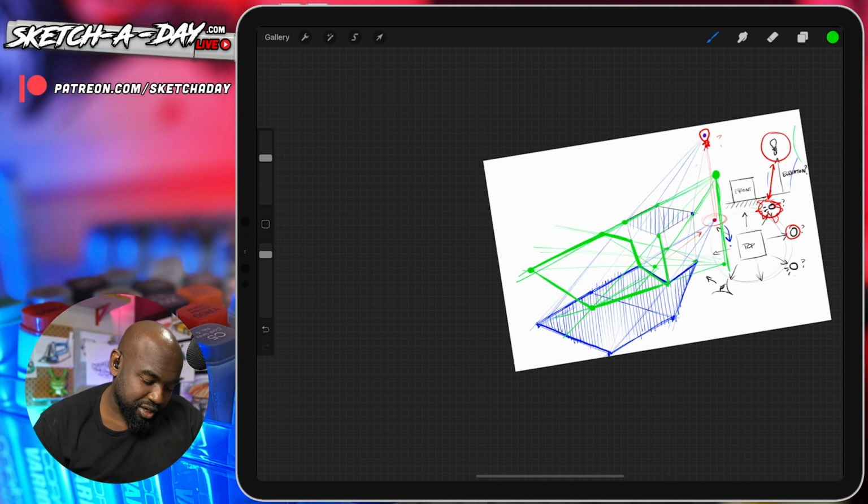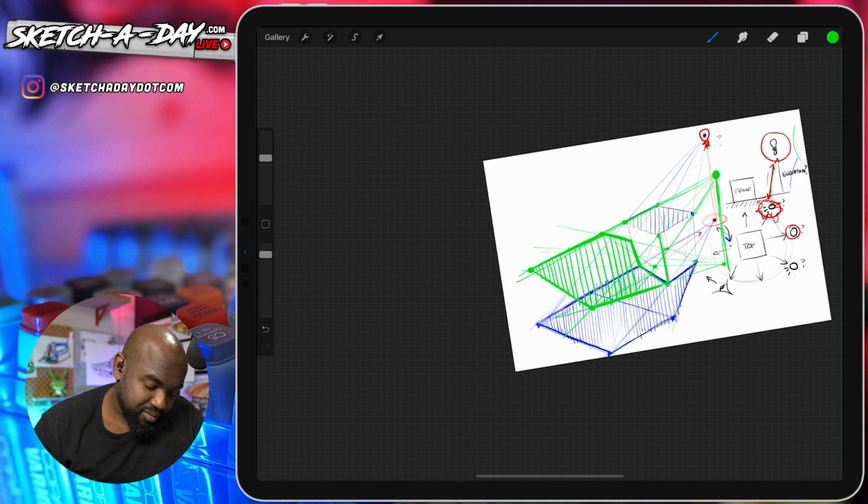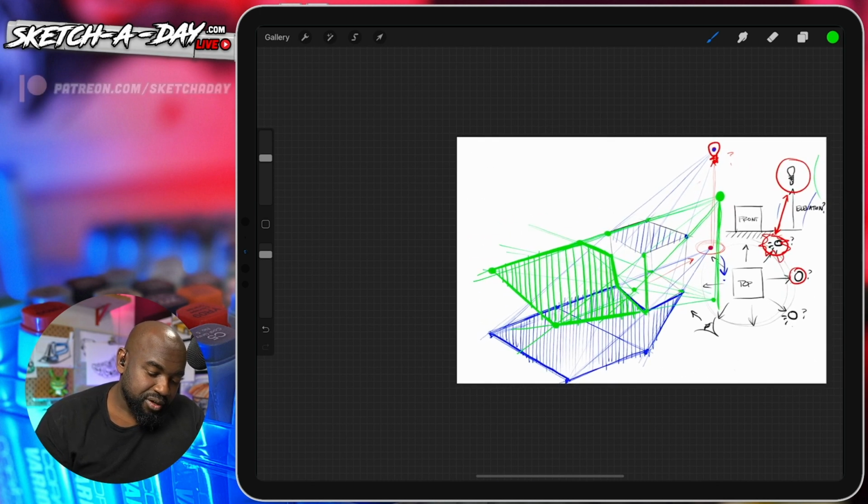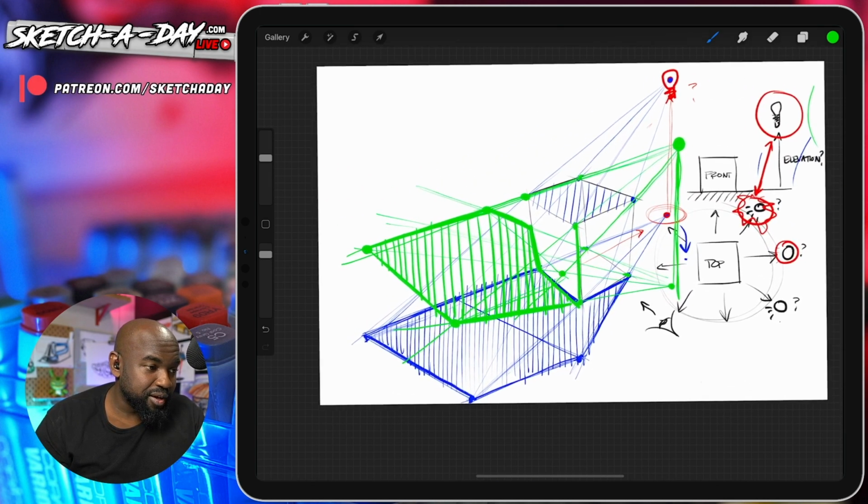And I get this really funky distorted shadow shape. So when you're dealing with a point light source, you're dealing with divergent lines happening on your shape. Okay, hopefully that makes sense.